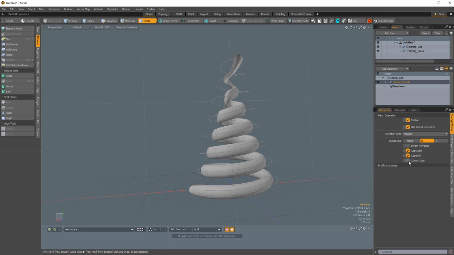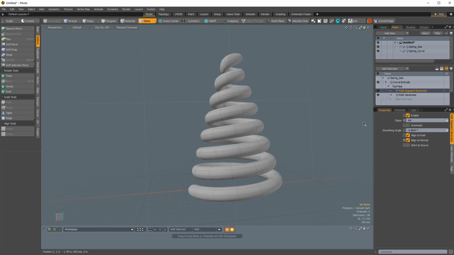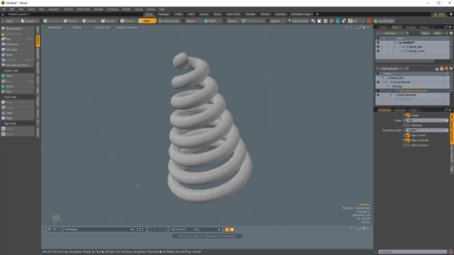I'm going to enable curve cage. And then I'm going to click on the little arrow next to curve extrude to expand the tool pipe, and then click on the arrow next to tool pipe to expose the path segment generator. Here I can increase the steps, so it's set to 24. I can change it to 64, and then it's starting to look a little bit better. I can increase that to 128, and it's looking even better.